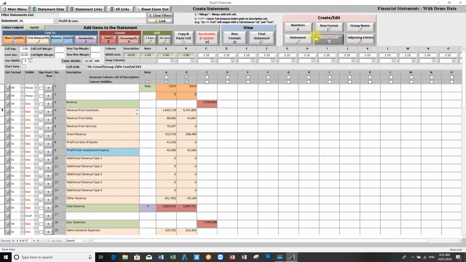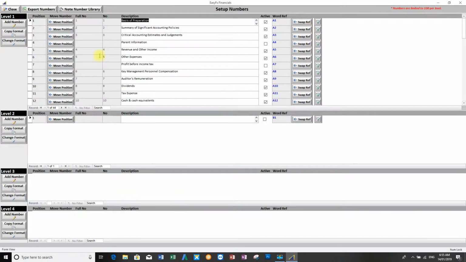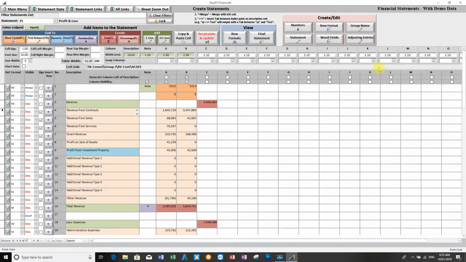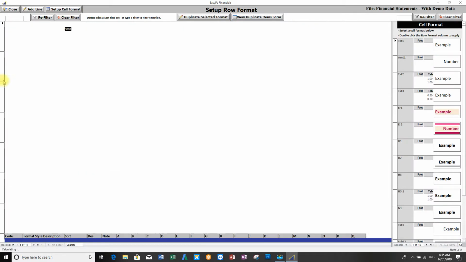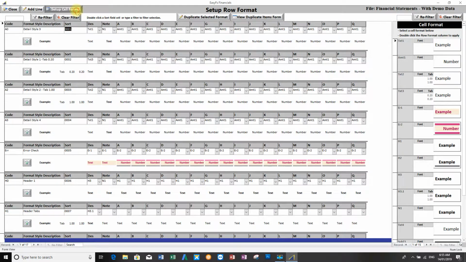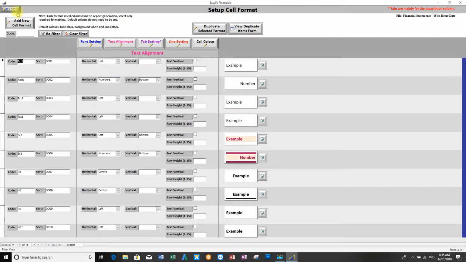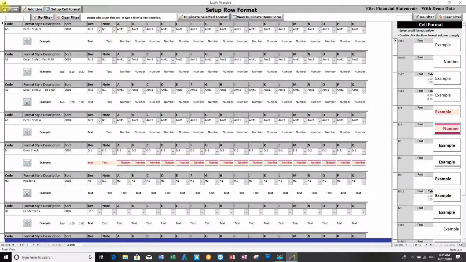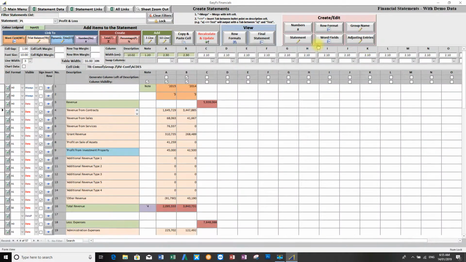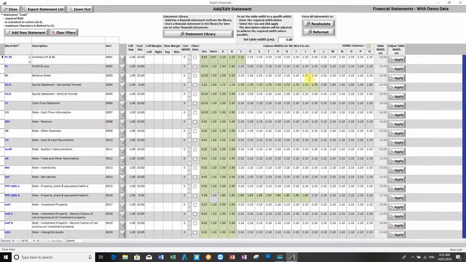Here's where you create some of the items which are utilized here to create the statement. So for example, numbering for notes, formatting. Here you can create the row format, and also you have the cell format which you can create. And here's where you can create your statements. So you can add a new statement, and then you can go and create it.